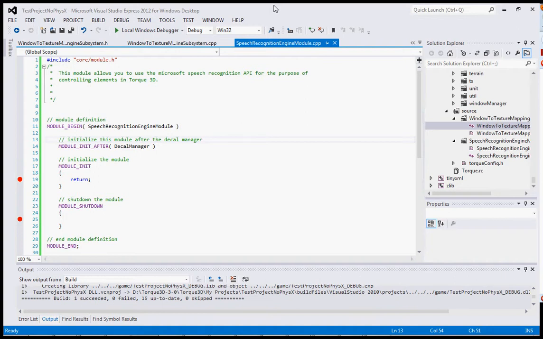In this video, we're going to be looking at how to create a very simple custom module for the Torque 3D engine.